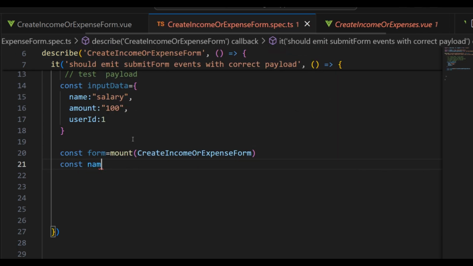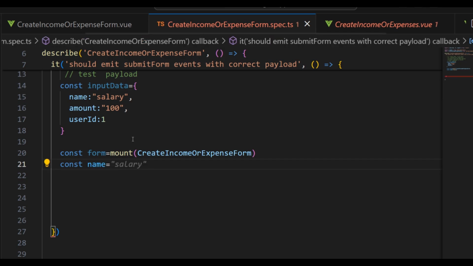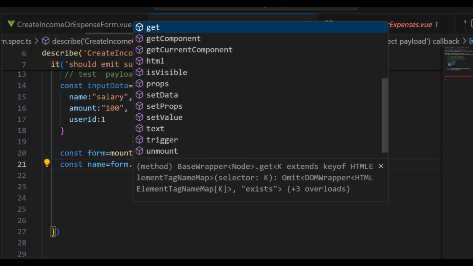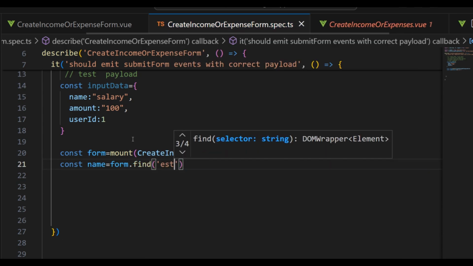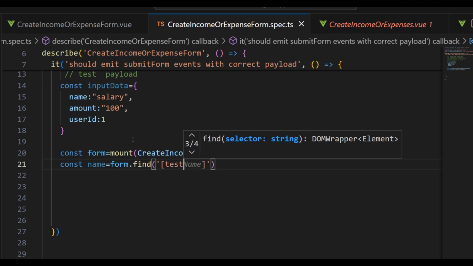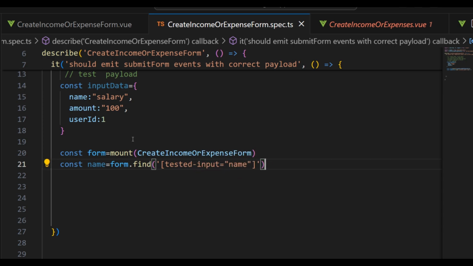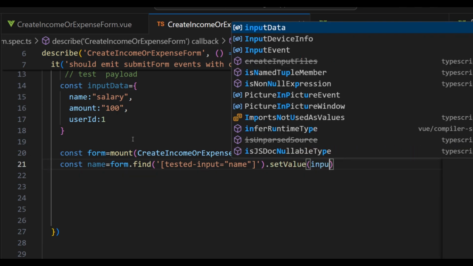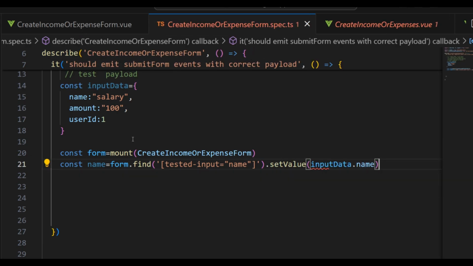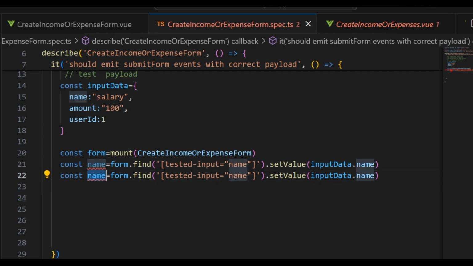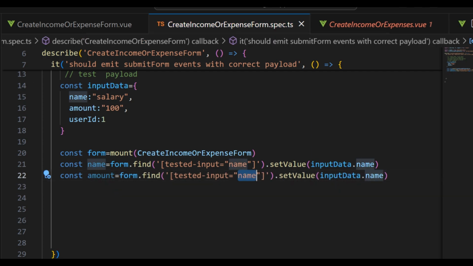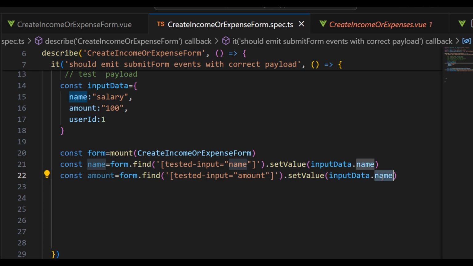The first input is the name, and then we are going to do form.find. We are going to find an attribute within this component. We're going to name it tested input, and the name is going to be name, and then we're going to set the value, and we're going to do input data.name. We're going to copy this and do it for the amount input. I'm going to pass amount here, but also we need to find another input. We are going to find the radio input.